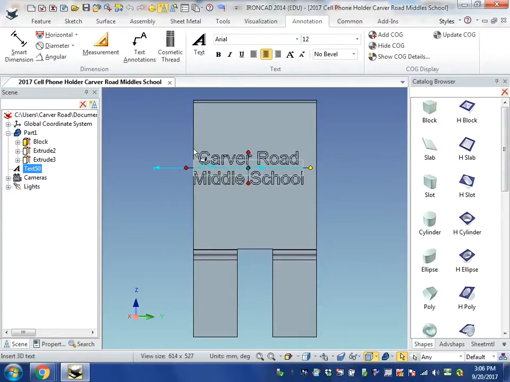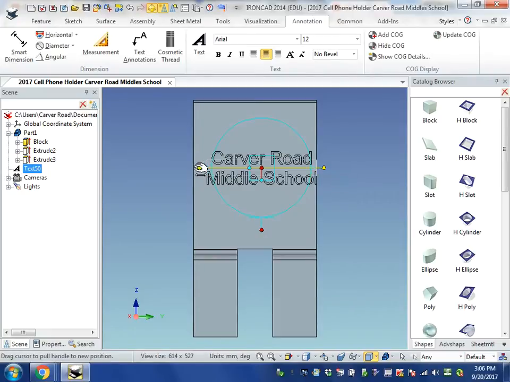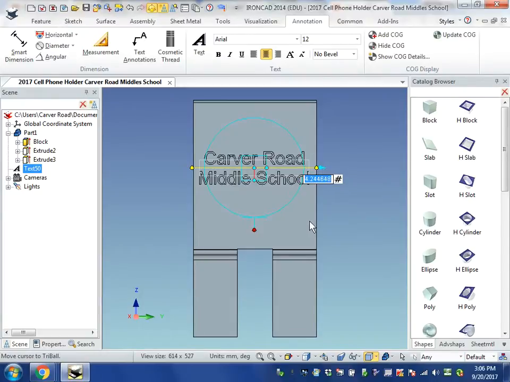And now I am going to use the triball positioning tool. I'm just going to grab that and pull it over a little bit. You can kind of see I'm playing with it. Okay, so we've got Carver Road positioned right here, and I'm going to click off of my triball. So Carver Road is looking pretty good here, Carver Road Middle School.